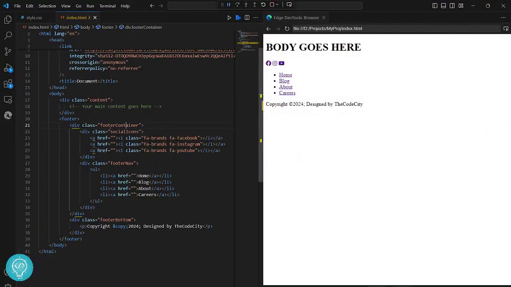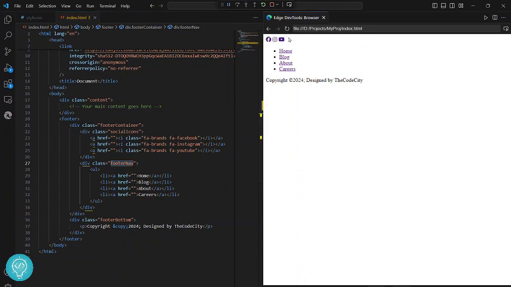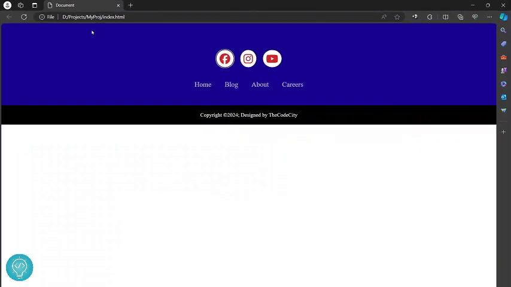Okay, so inside this footer we have this footer container, and inside footer container we have social icons, and these are the icons. And then we have footer nav. This is home, blog, about, career. So basically we have three components here: this component and this component and this component. Now these two components, icons and navigation, are inside this footer container, and this copyright is outside the footer container because this is the bottom of the footer. So if you see here, this blue thing is one thing and this black thing is another thing.